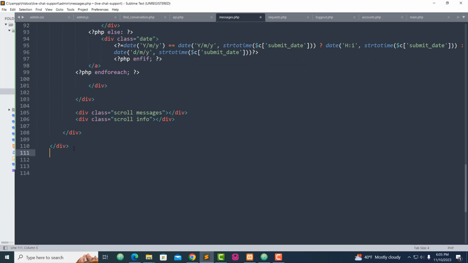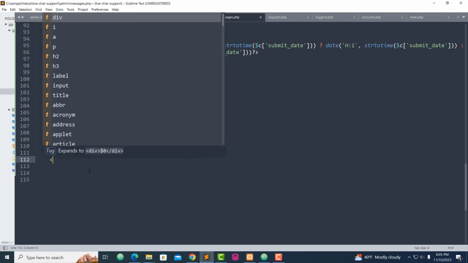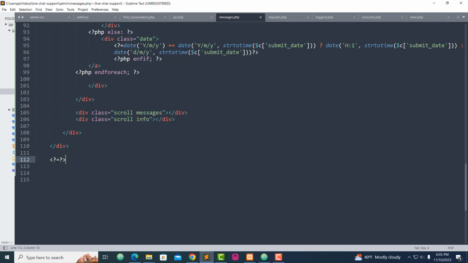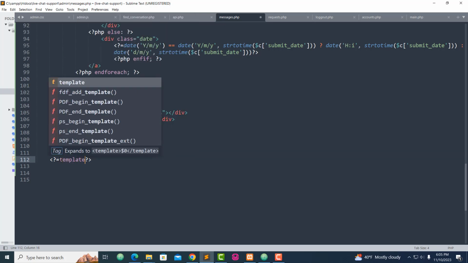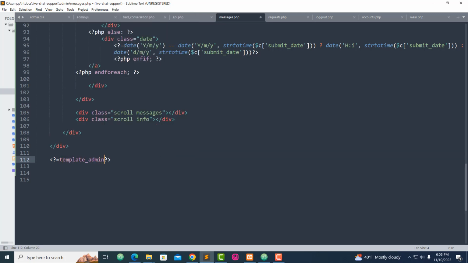Now next, go here. I have to call the template admin footer here by saying init conversation. Okay, double quote, single quote, go inside, space like this, and pass my emoji list. Oops.